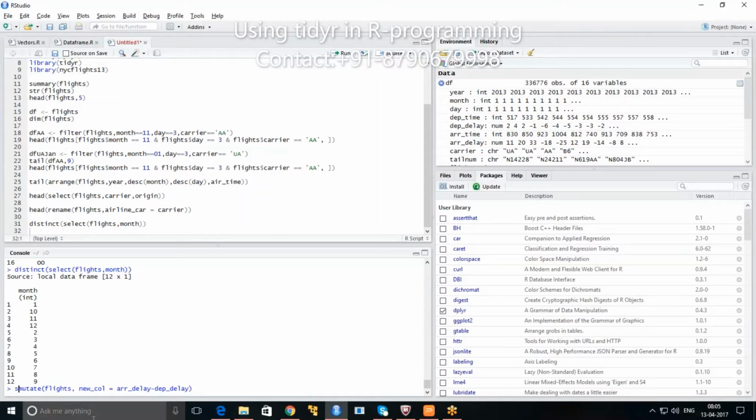So when you call the mutate operation, we create a new column from the existing data frame. So this is the data frame value. I'll use the data frame which I already created. This is the column name I'm going to create, which is called new column, and this is the operation we are going to give. So this will execute properly.